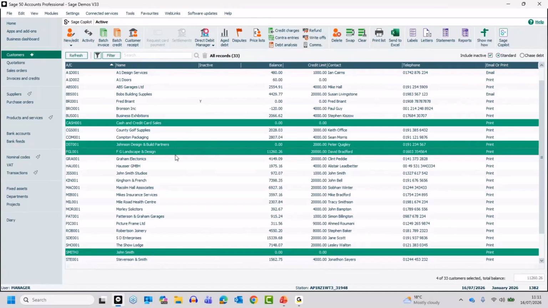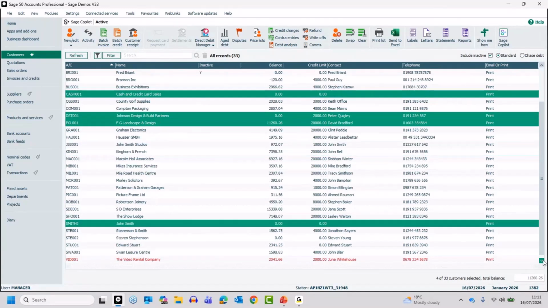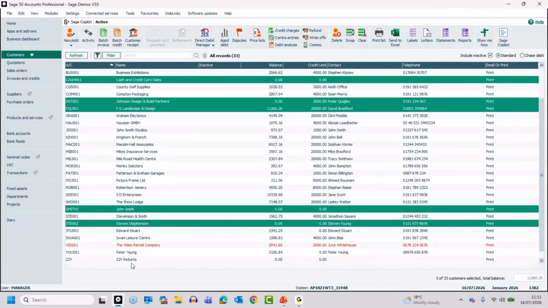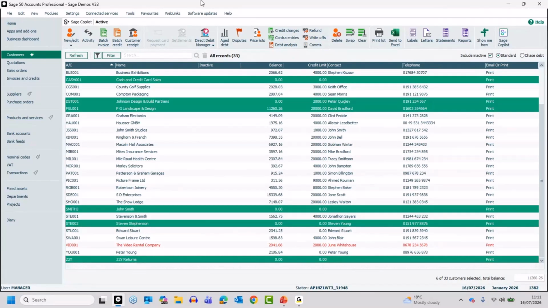Anyway, we highlight in this case the 4 records. Let's see if I've got any further down that I could select as well. I've got a few a little bit further down. I might as well highlight those while I'm on it. We'll go through batch changes.